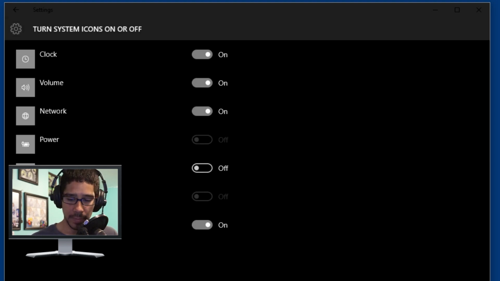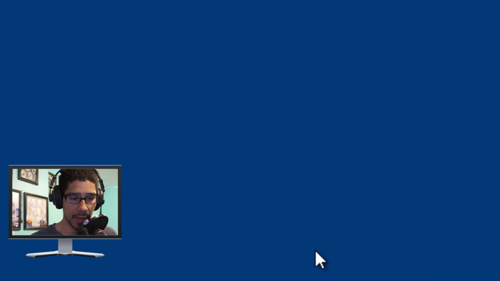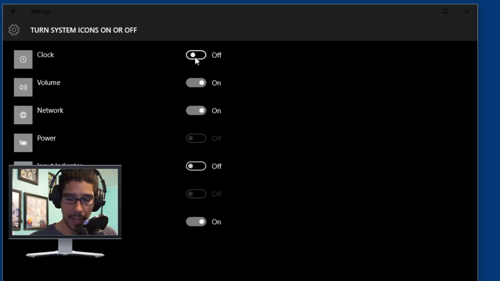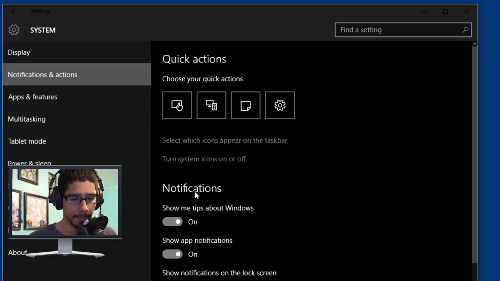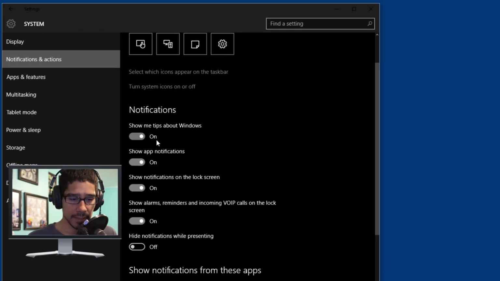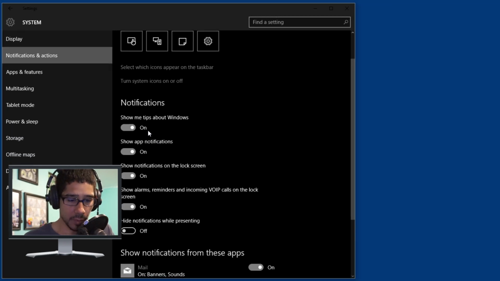Now, the system icons basically mean these guys right here at the bottom. So let's say I want to turn off the clock, and the clock disappears. The only ones that you don't have options for are power and location. I don't know why those are grayed out. I'll do some testing to see why that's happening. Let's go back.